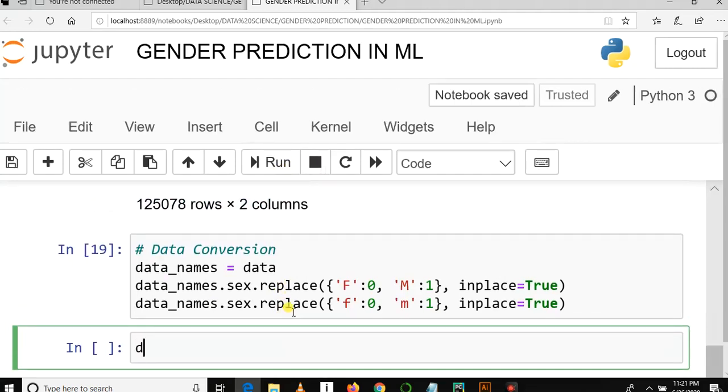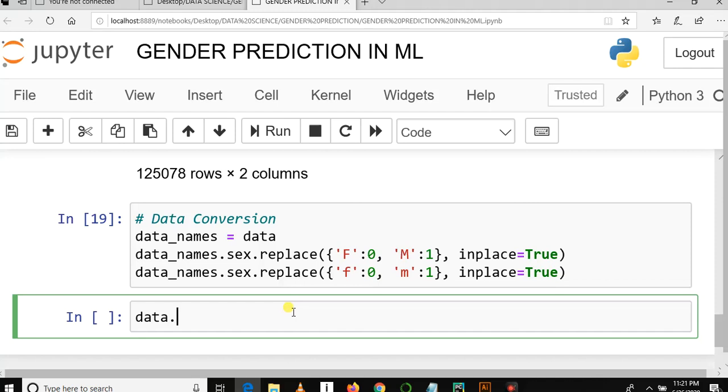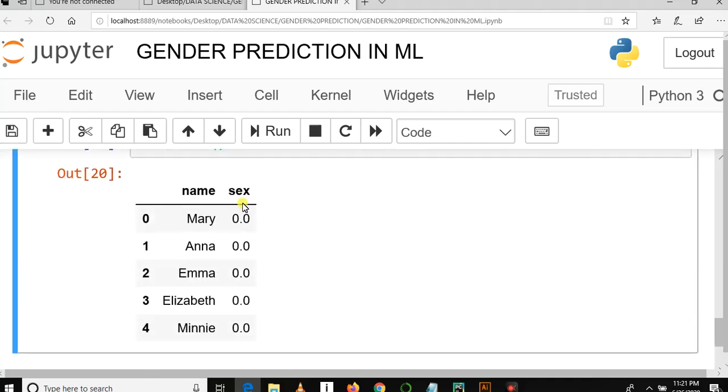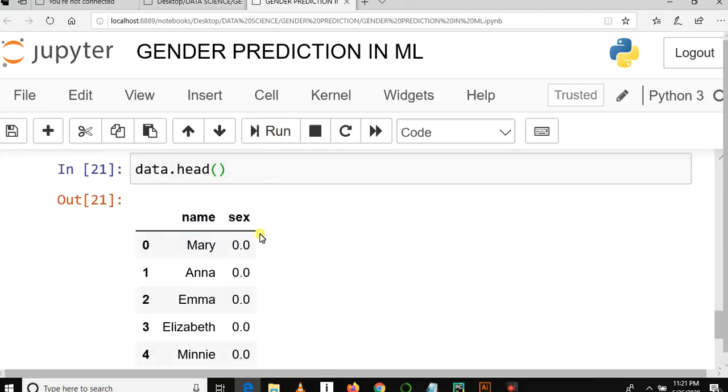Let me say data.head to see if there are any changes. Now you can see this column is already changed. There is no F so far. There is only 0 for female. Anna is a female, Emma, female, Elizabeth. So all F in the sex column are replaced. We see 0.